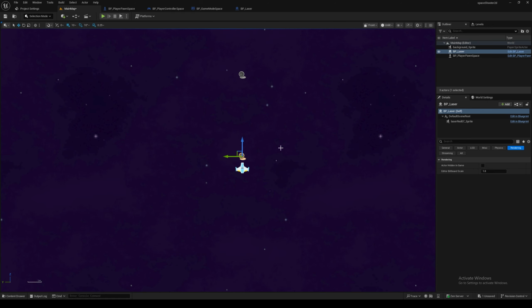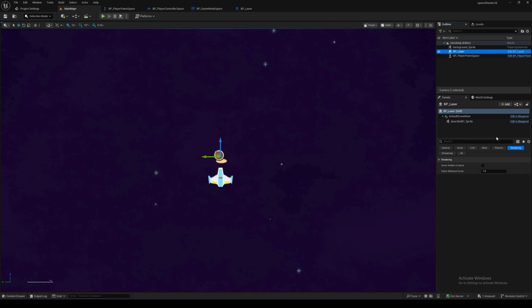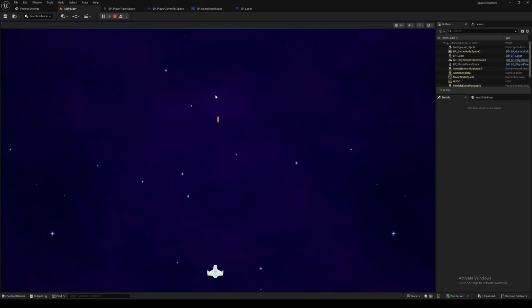So remember earlier when we made this instance editable? This is why. So I'm going to click on the laser over here, and you can see that in our details, we actually have that speed variable that we defined. You don't have to go back to the blueprint. We can actually just change it right here. So let me set that to 500 and let's see how fast the laser is.